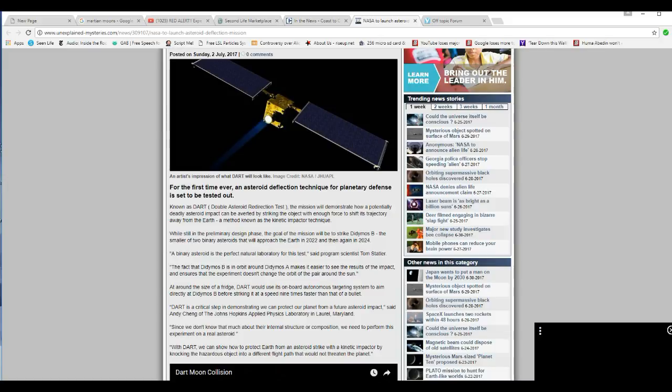At around the size of a fridge, DART would use its onboard autonomous target system to aim directly at Didymos B before striking it at a speed 9 times faster than that of a bullet. DART is a critical step in demonstrating that we can protect our planet from future asteroid impacts, said Andy Cheng of Johns Hopkins Applied Physics Laboratory in Laurel, Maryland. Since we don't know that much about the internal structure or composition, we need to perform this experiment on a real asteroid.